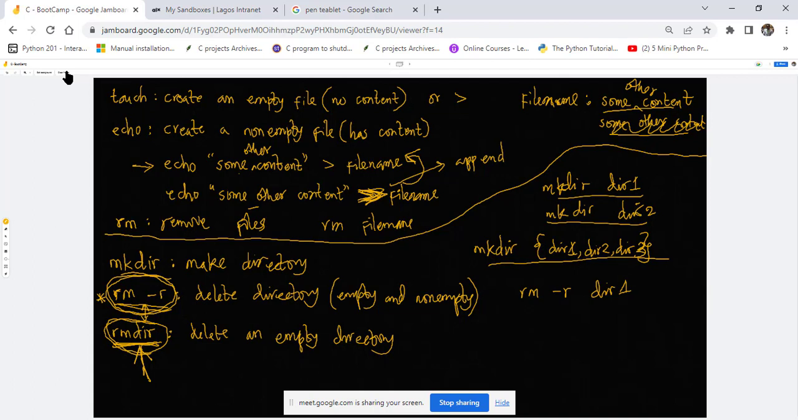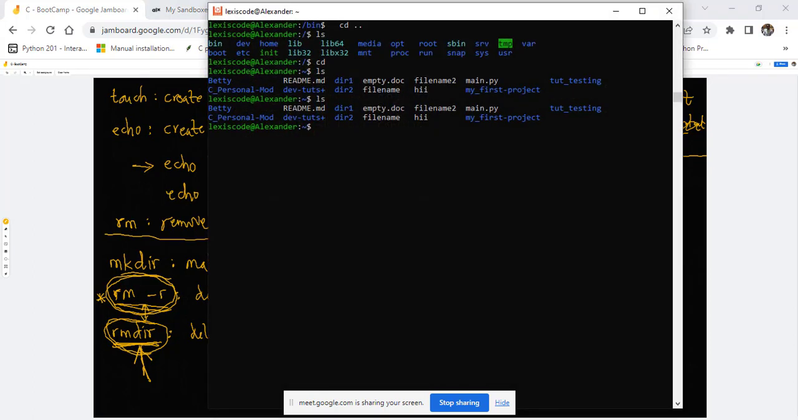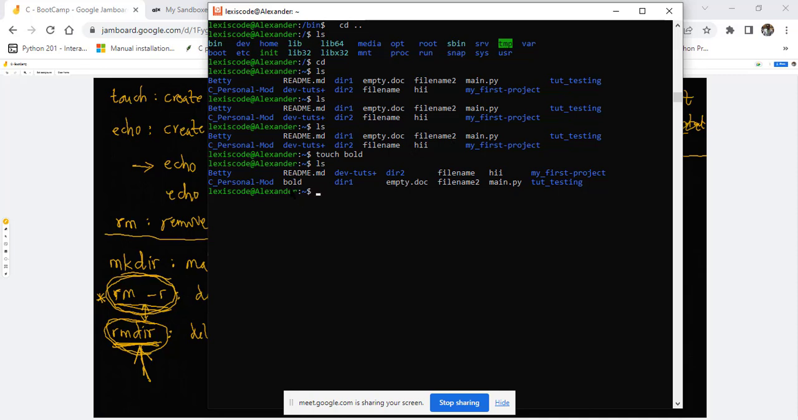Okay, let me stop here and show some practical aspect of all these things we have been doing. Remember, I was the one that created all this stuff myself, so let me show you how I created them. Again, let me create a new file. Let me say touch, I'll name the file bold. So ls, you can see we have bold here.